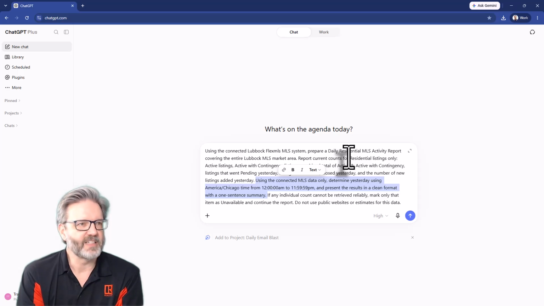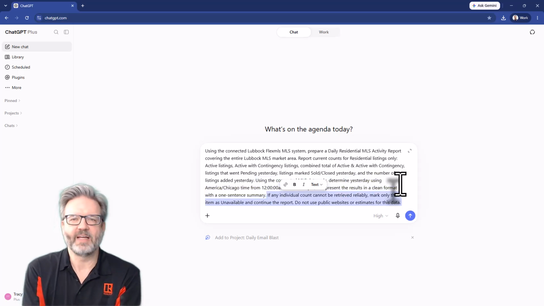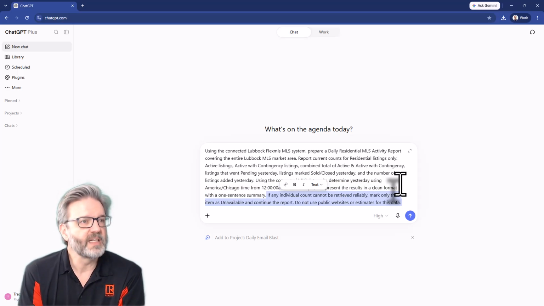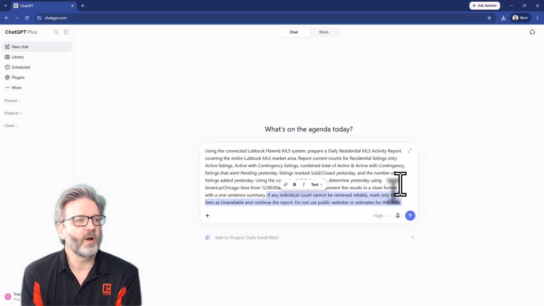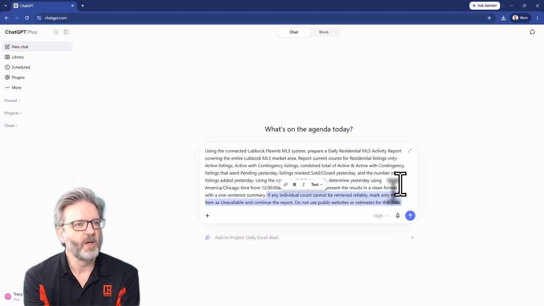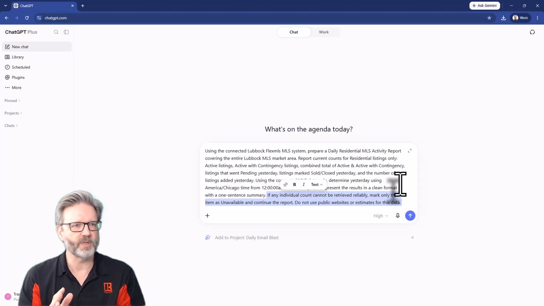And present the results in a clean format with a one-sentence summary. And finally, just in case there are any problems, if any individual count cannot be retrieved reliably, mark only that item as unavailable and continue with the report. And then one more time, I'm reiterating, do not use public websites or estimates for this data. Again, just hitting that one more time.